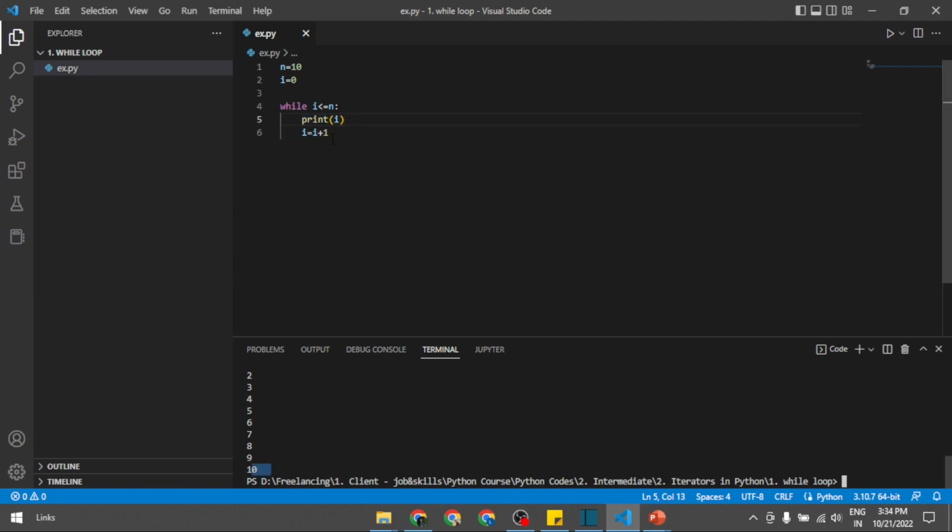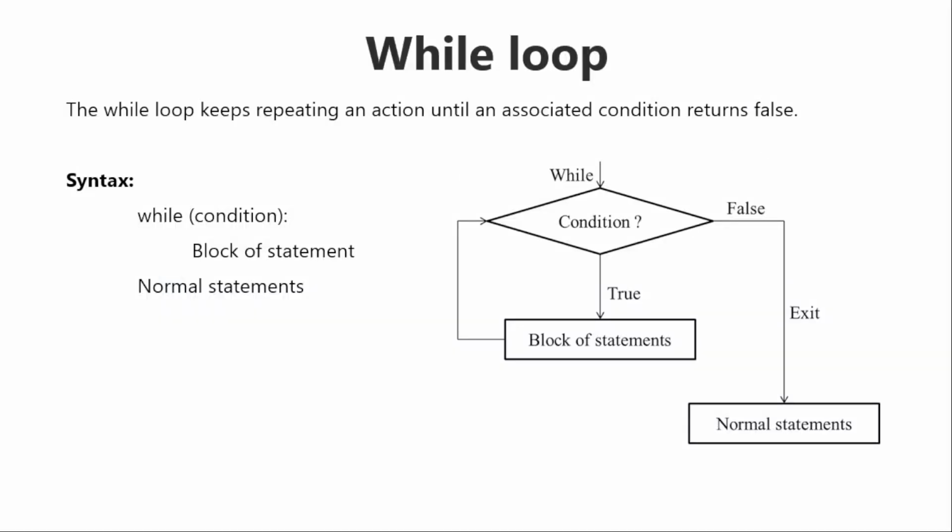And again i is equal to i plus 1. If it gets incremented, now the i value will be 11. So 11 is less than or equal to 10, which is false. Hence the loop terminates and it exits from the loop. That's it. So this is how exactly the while loop works. And this is the brief introduction of the while loop with an example.